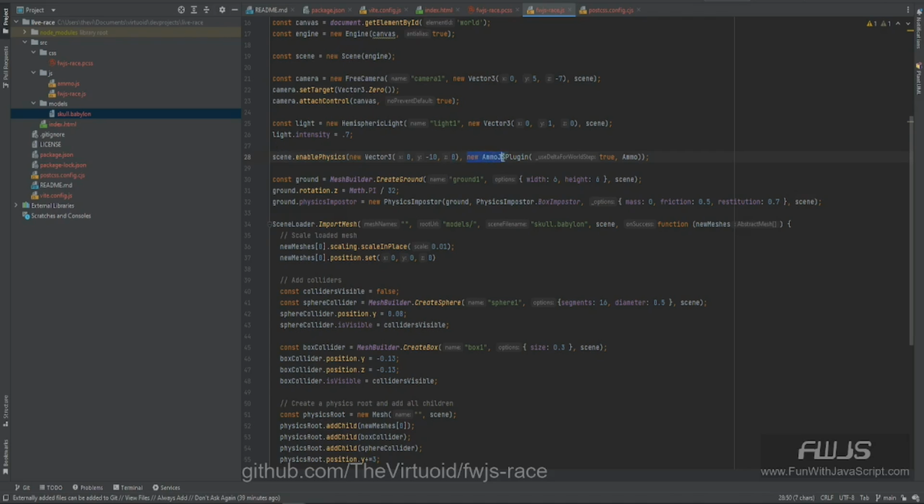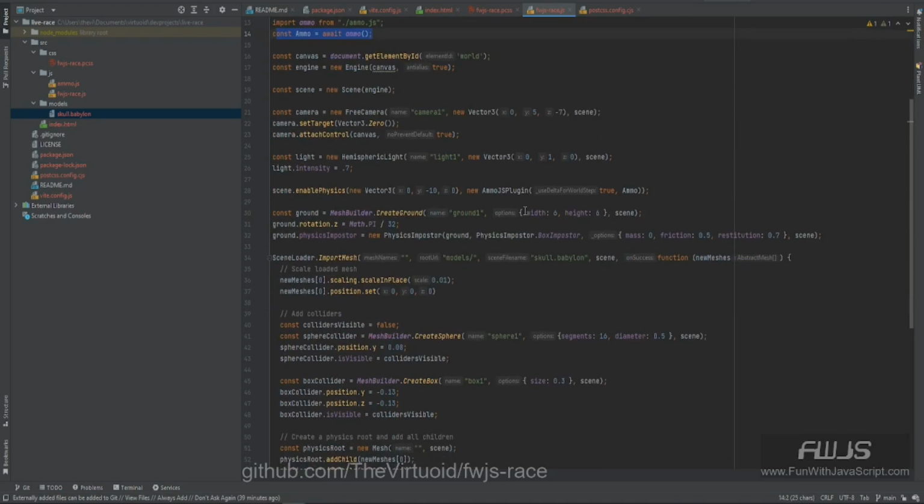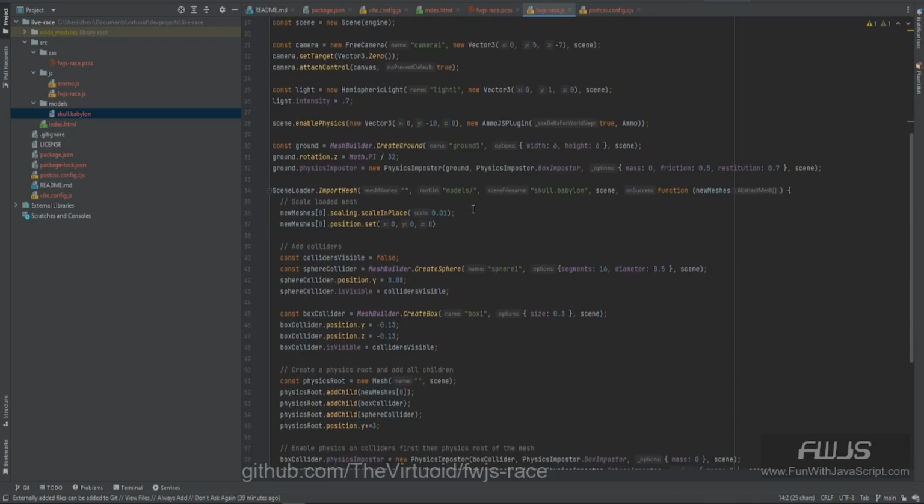And then we're just going to tell it, hey, we want to use the Ammo.js plugin. And here is our Ammo object that we created way back up here in line number 14. No biggie there, but that enables the physics itself. And that's where we're going to start working with physics imposters and things like that. And we'll explain that here next. Next, we're going to create our ground. And that's with the mesh builder create ground.